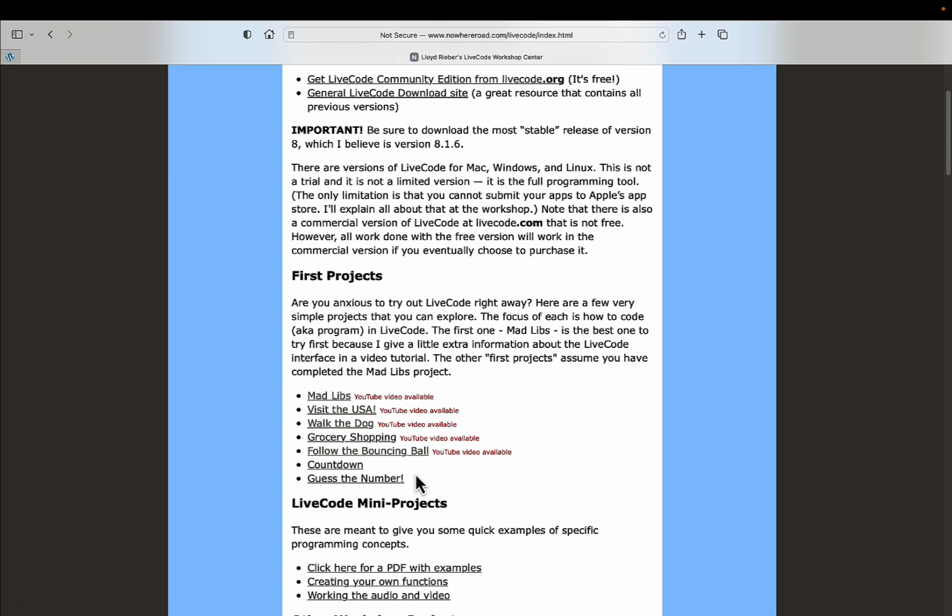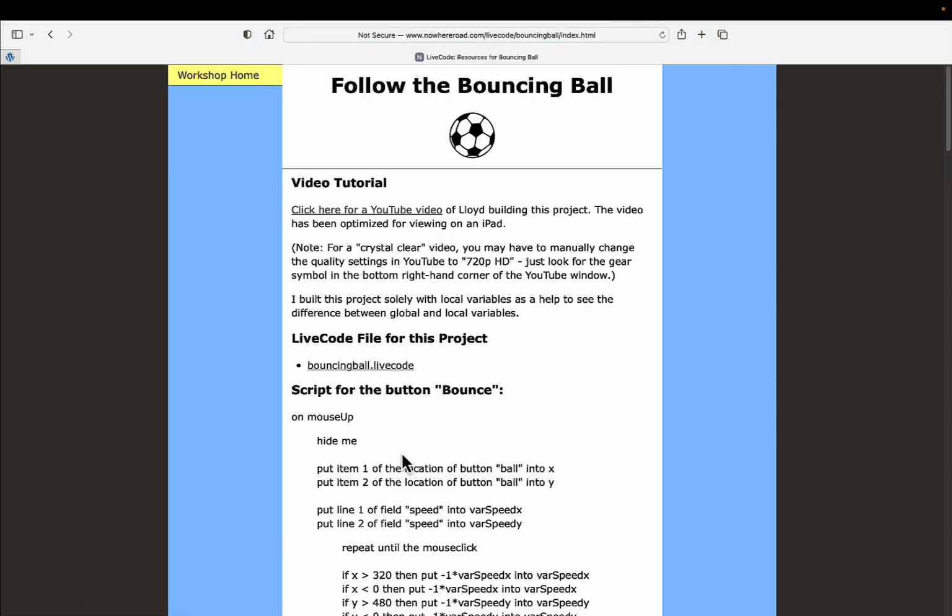One of my favorites is Follow the Bouncing Ball. And I always start off each one with a YouTube video that kind of shows what the project is all about, and then it shows step by step how to do it.